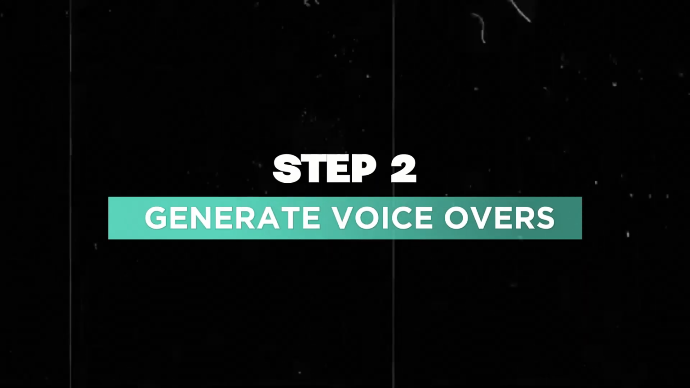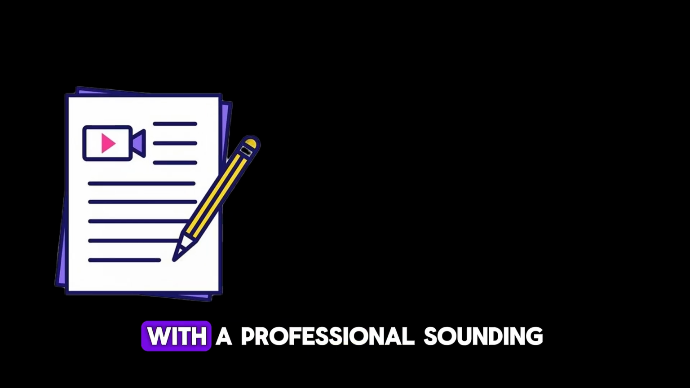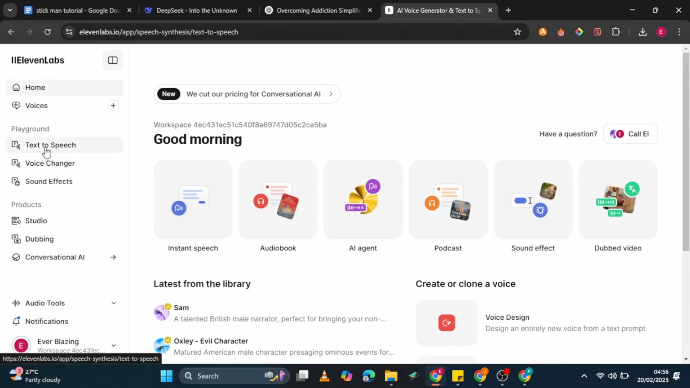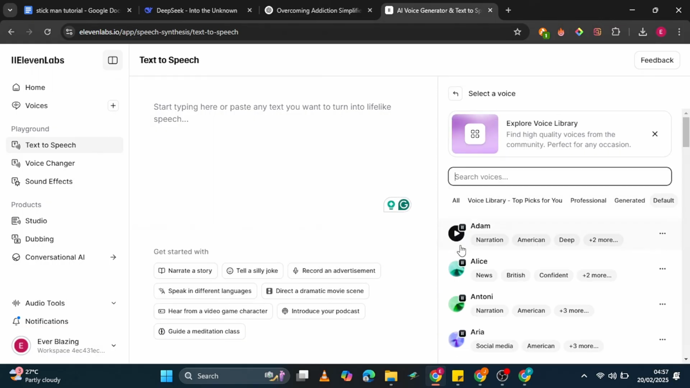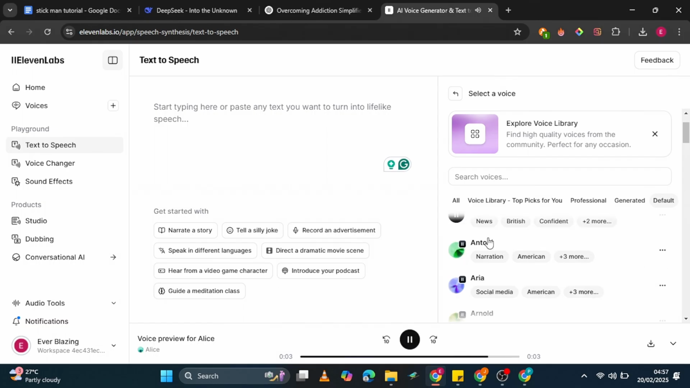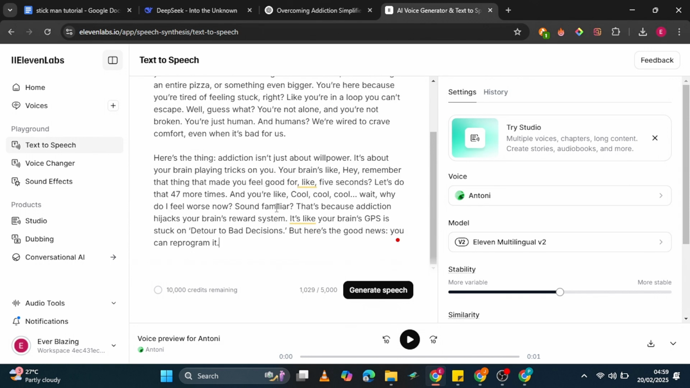Step 2. Generate voiceovers. With your script ready, it's time to bring it to life with a professional-sounding voiceover. For this, we'll use 11 Labs. Here's how. Go to 11 Labs, link in the description, click on the text-to-speech feature, and select a natural, casual voice style. Avoid robotic or overly dramatic voices unless they fit your niche. Copy and paste your script into the platform. Click Generate and download the audio file.